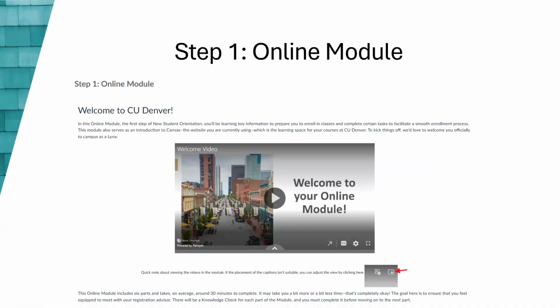This is required and it's really set up so you can do it self-paced. So if you need to do it during the evening, you can do it during the evening. If you want to do it during lunch break, you can. But the purpose of this is to make sure that you can access the various systems that you will need. So we do use Canvas. So that'll be one of the things that you will get familiar with in your online module is Canvas. And from there, it'll have you log into your UCD Access, make sure you can get in. It'll make sure you can access your CU Denver email. And then it'll also have an overview that will prepare you for your advising meeting.